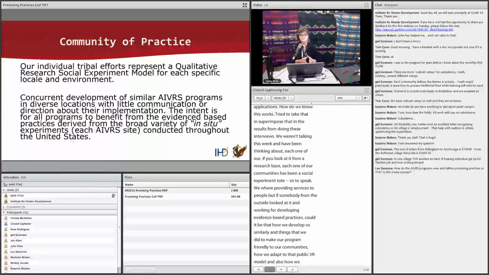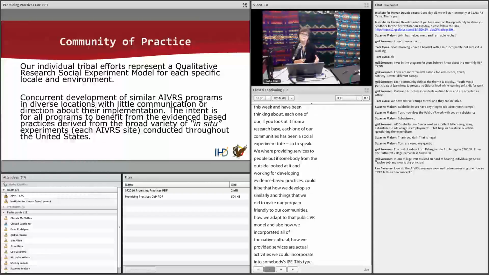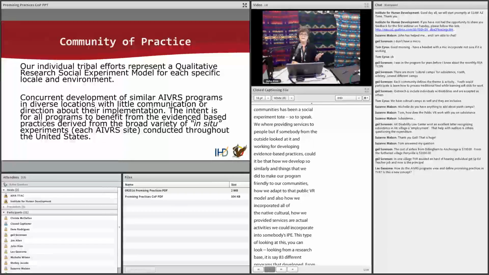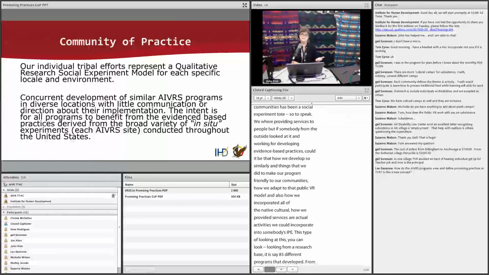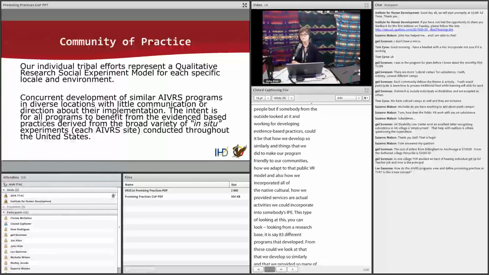this type of looking at it really can be looked at from a research base, say, 83 different programs that developed. So from these, could we look at the fact that we developed so similarly, and that we provided so many of the same services and adaptations? Could we look at that as evidence for what works with tribal VR?